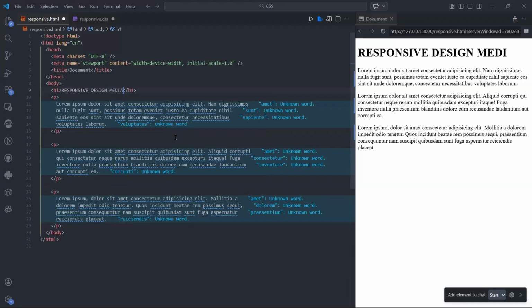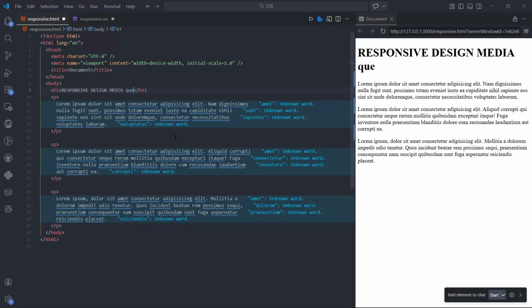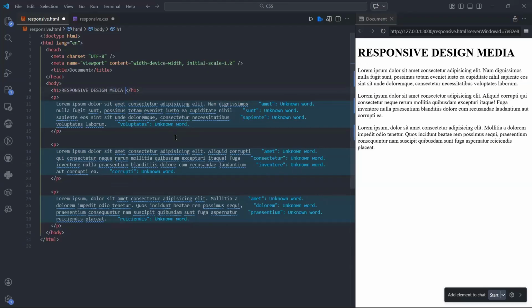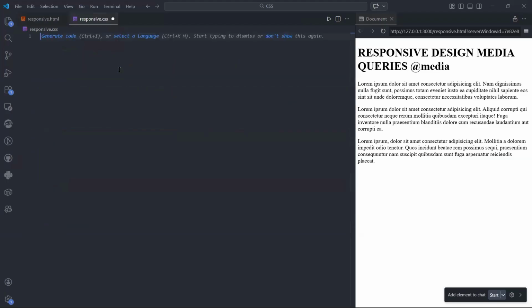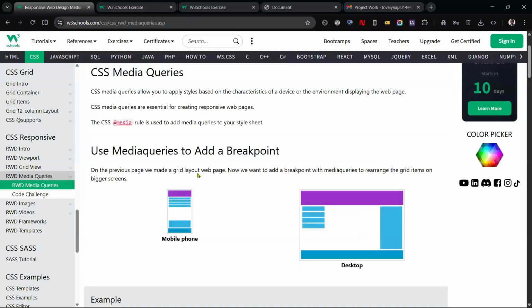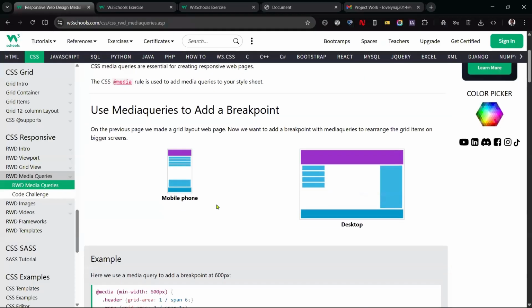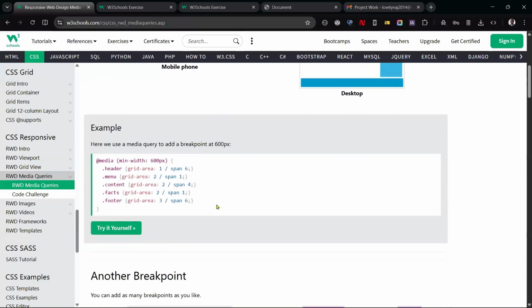I'm looking at media queries, which we normally write as at media, right? So let's see, at media. So how do you normally do it?